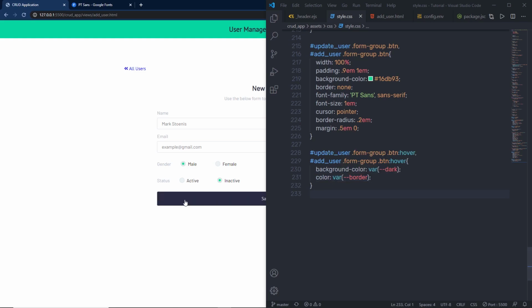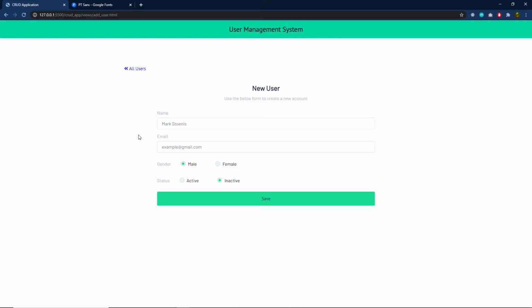Now, as you can notice, the styling of this template is now completely ready. Next, I'm going to show you how to convert this HTML into the EJS template engine.